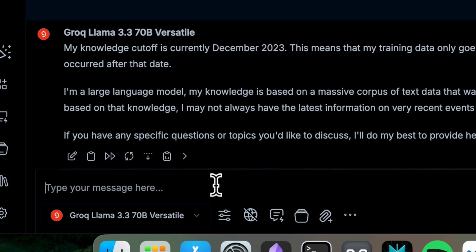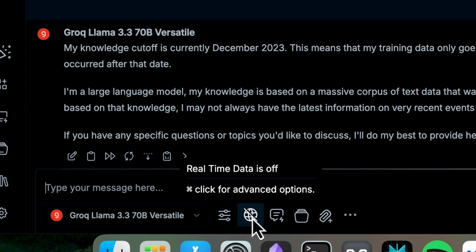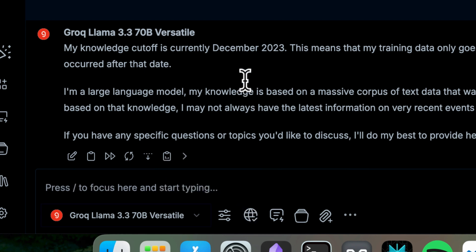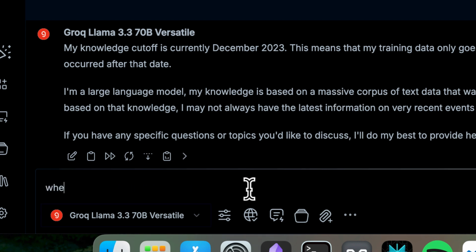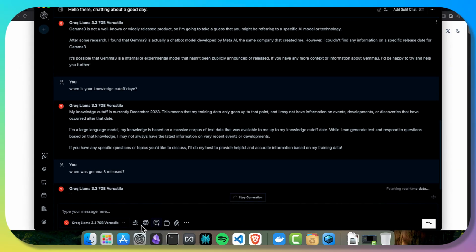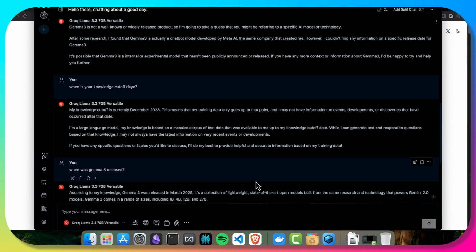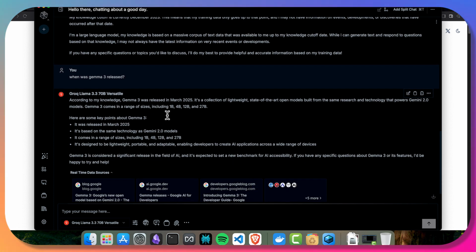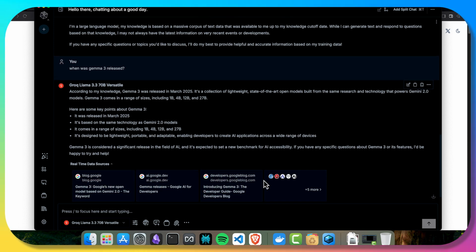But what we could do, we can try to use this option that provides real-time data. So it'll be essentially allowing this model to connect to the internet and answer this question. So let's do that. Let's do that again. Let's ask it, when was Gemma 3 released? And now with the internet enabled, it will try to fetch online. And there we go. So now it is connected to the internet. It knows what's going on. And this is just recent. This happened a few days ago. So this is how you enable it, and it provides citation to this website.